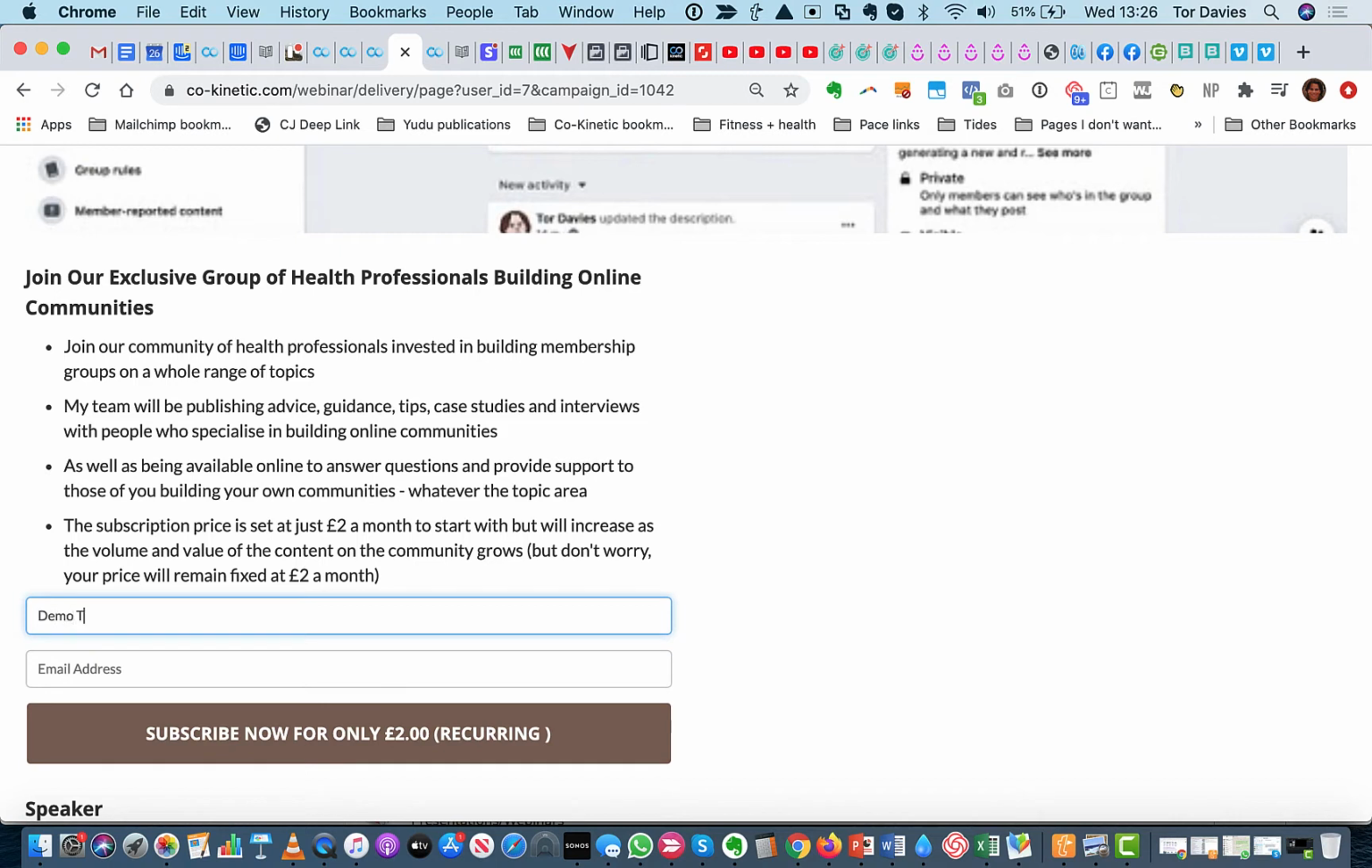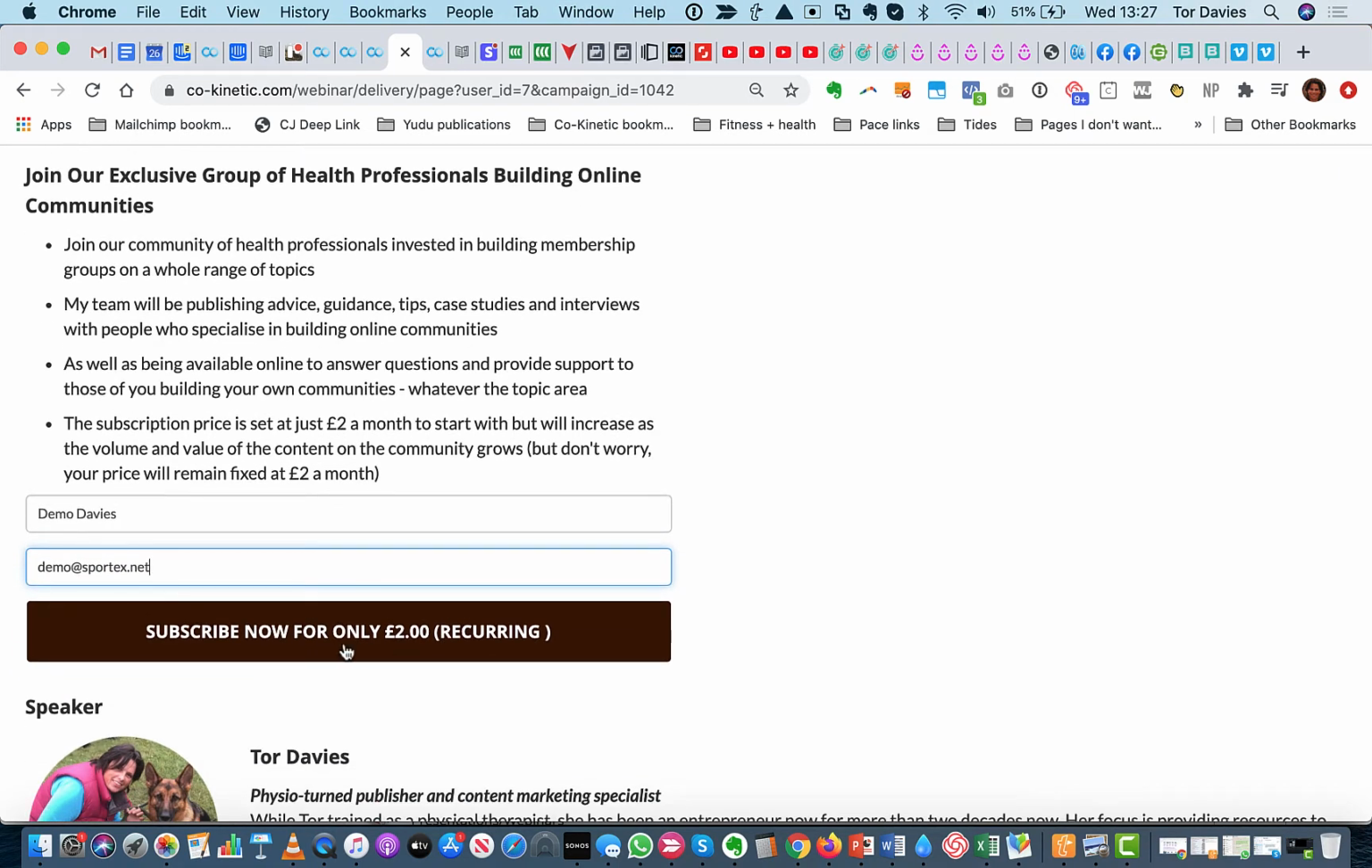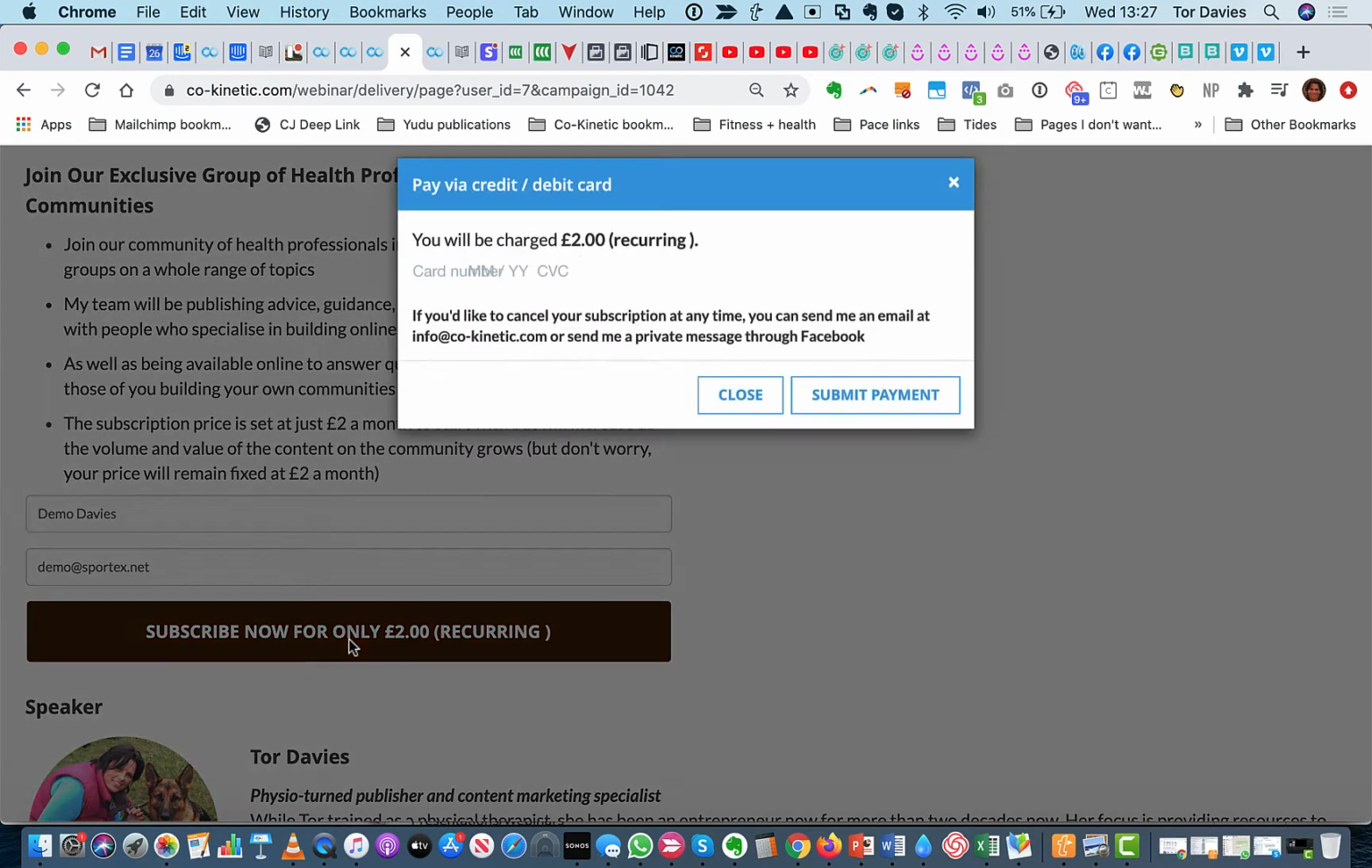So I'm going to put in here Demo Davis, because that's what we signed up as. So I'm basically now applying to join this membership group. So I think it was sportex.net. And I'm going to click subscribe now for £2 recurring, because that's what we set in the setup.